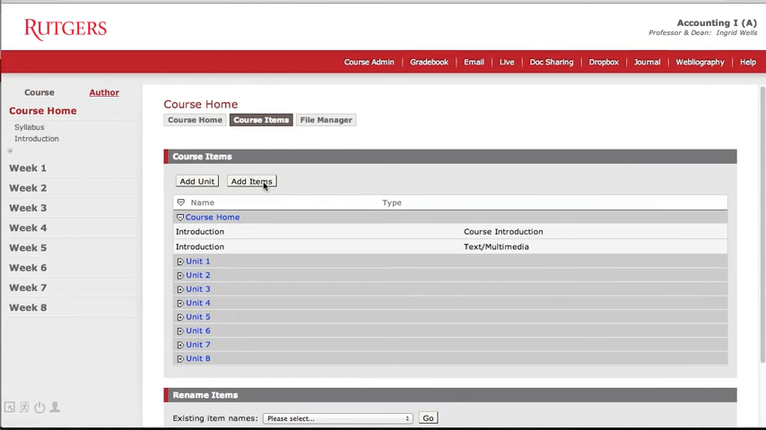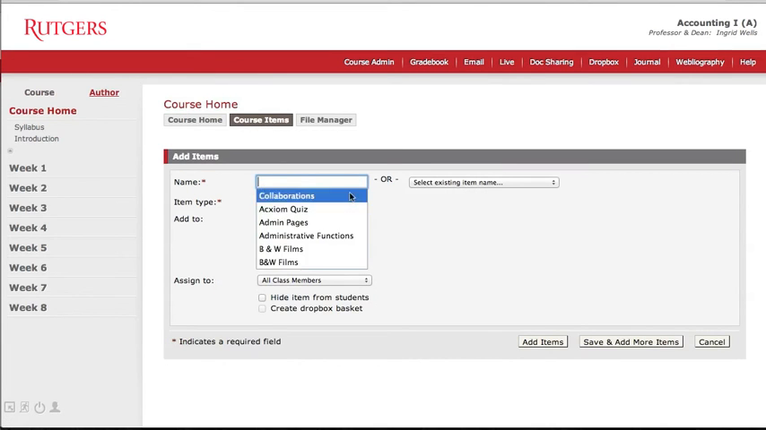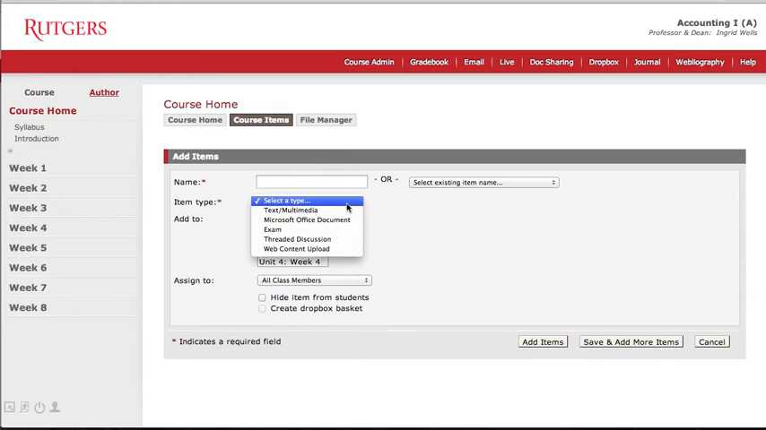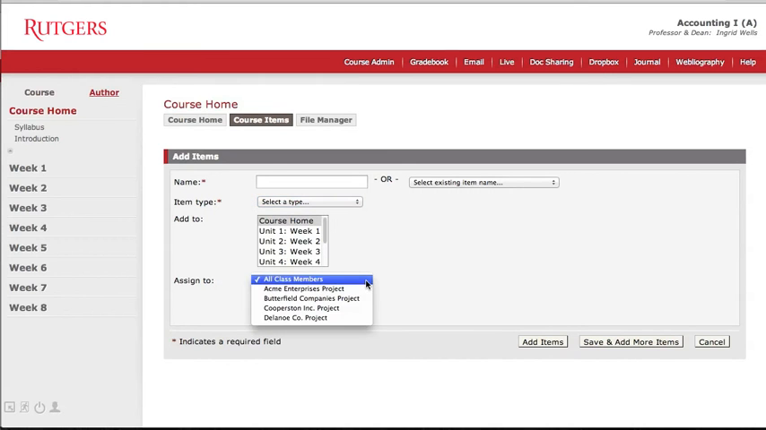As I add a new item, I'll want to name it, and then choose the content item type. Here, the available types are text multimedia, Microsoft Office document, exam, threaded discussion, and web content upload. Once you choose your type, name it, and choose where you want it to go, you can then add it to the course. There are also options on assigning it to a specific group within the class, hiding it from students, or creating a Dropbox basket for this content item.